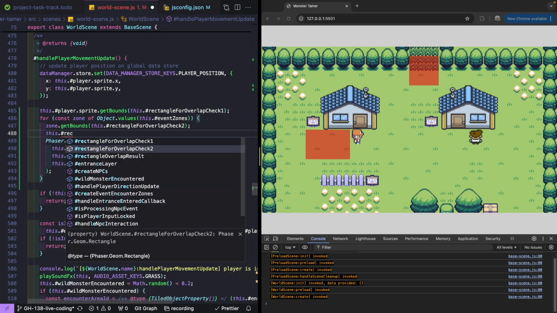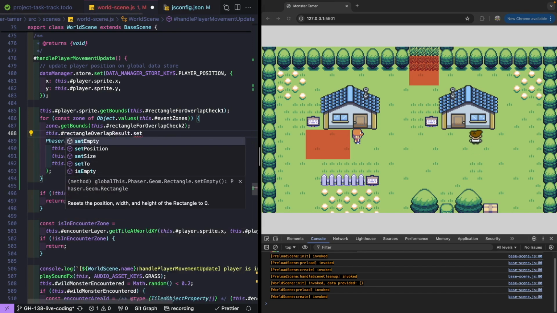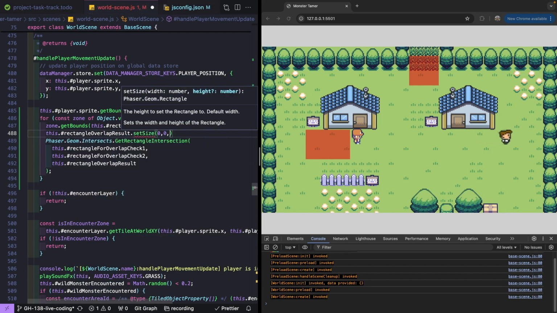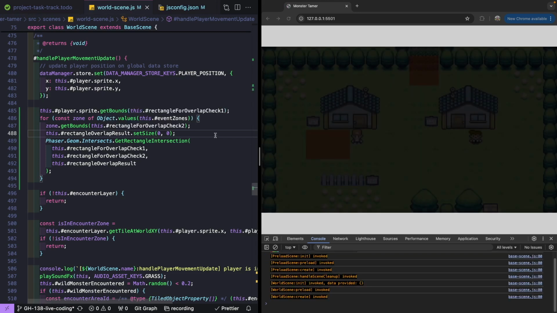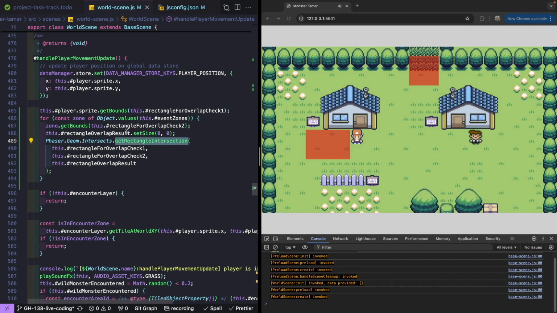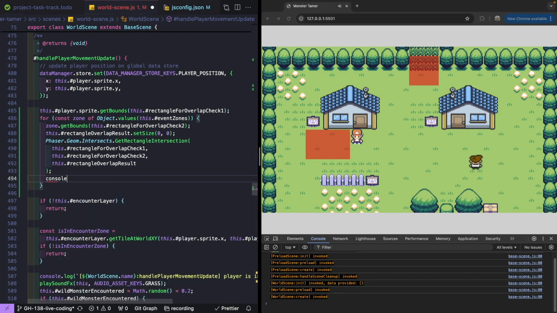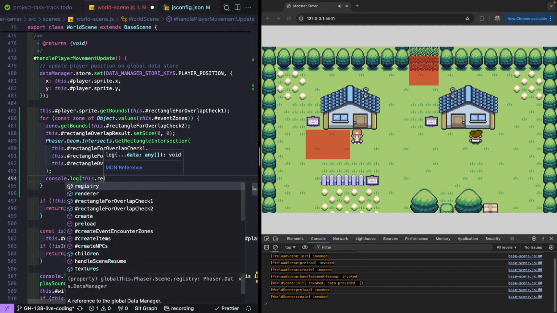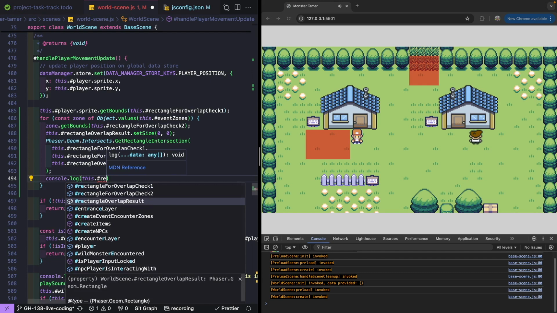And so to reset our game object, let's reference this. We'll do our rectangle overlap result. We're going to call set size. And now this will let us reset our width and height. And so we're going to just reset it back to 0. And now after we call this method here, we can now check our rectangle. And as long as our size isn't 0, 0, now we know there's an overlap. And so let's just do console.log, and we're going to log out our new rectangle. So we'll do this. We'll do our rectangle overlap result.